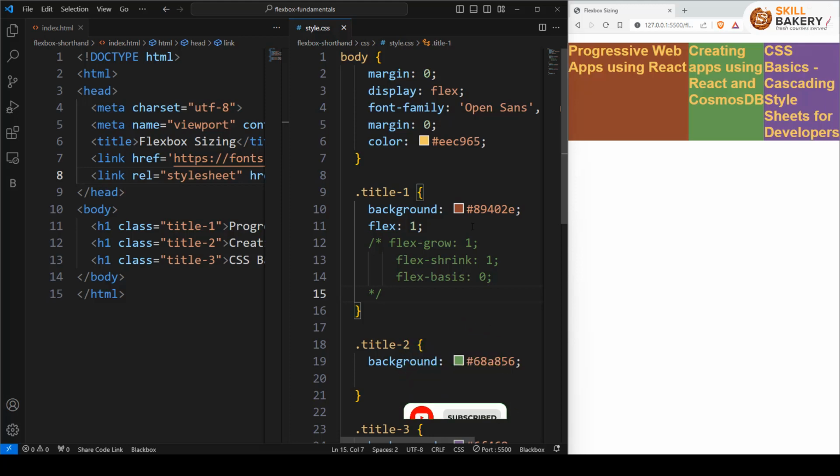Flex shrink is also set to 1 because that's what the default is. Now flex basis is set to 0, which is unusual because flex basis usually defaults to auto. But in this syntax, if flex basis is not defined, it defaults to 0, and that is what is happening over here.